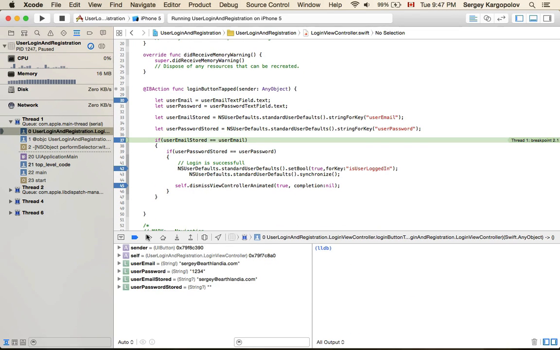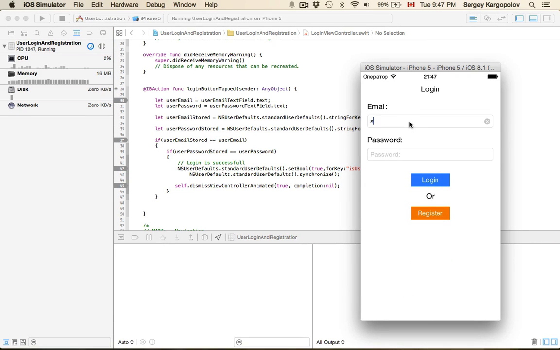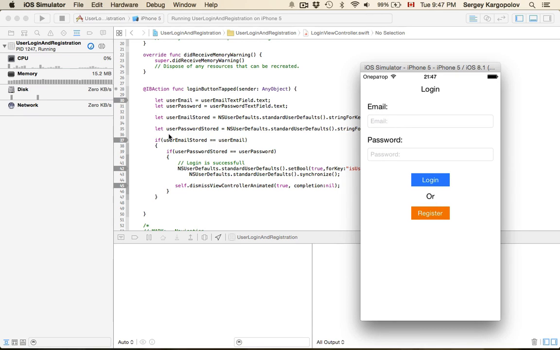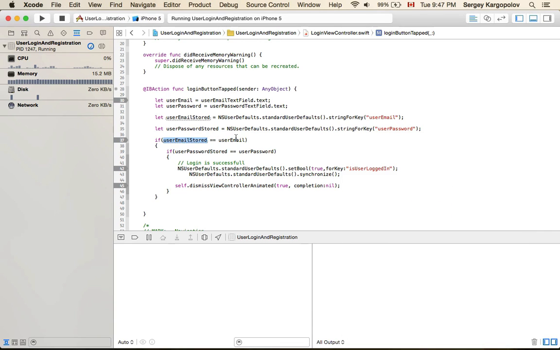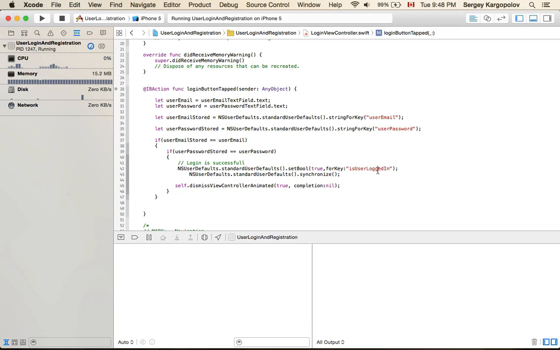Let's play it. Okay, go. Disappears. Very good, very well. So it works. If email stored equals password stored equals store and dismiss. Very good. And the reason it pops up back is because we do not check for this key.